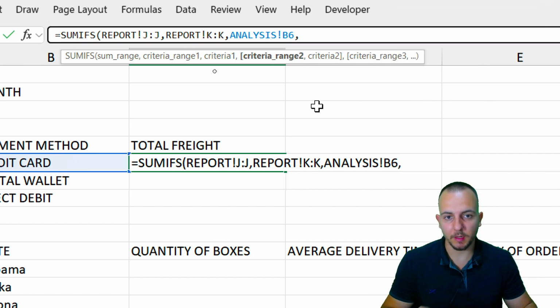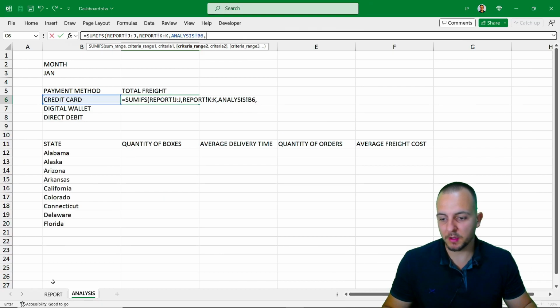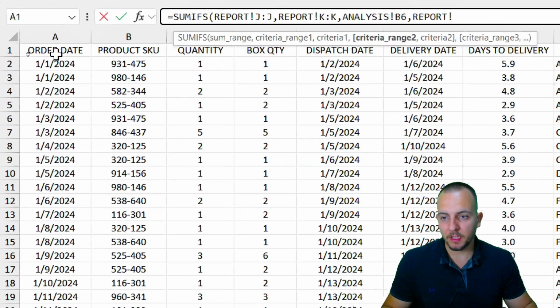And then comma. Now my second criteria range is going to be the month, January, February, and on and on. But here we have a problem because there are no columns with such information, January, February. Okay, I know that the order date is kind of what we need, because here I have January 1st of 2024, January 2nd, and on. But Excel doesn't know that this is January. We need to have the same information to match the specific word January or February or March, and we don't have it here.